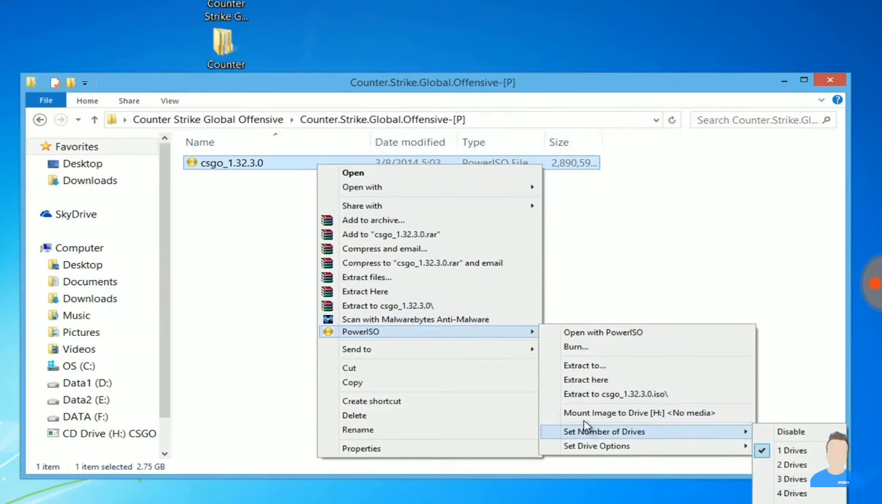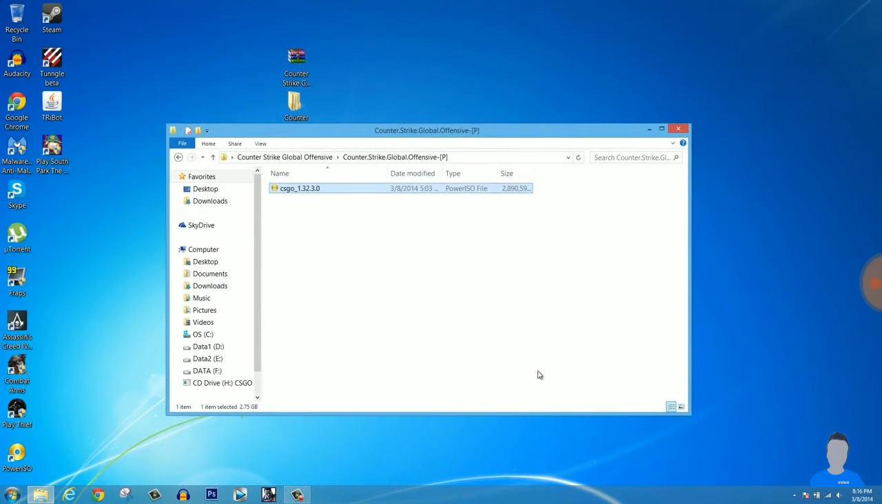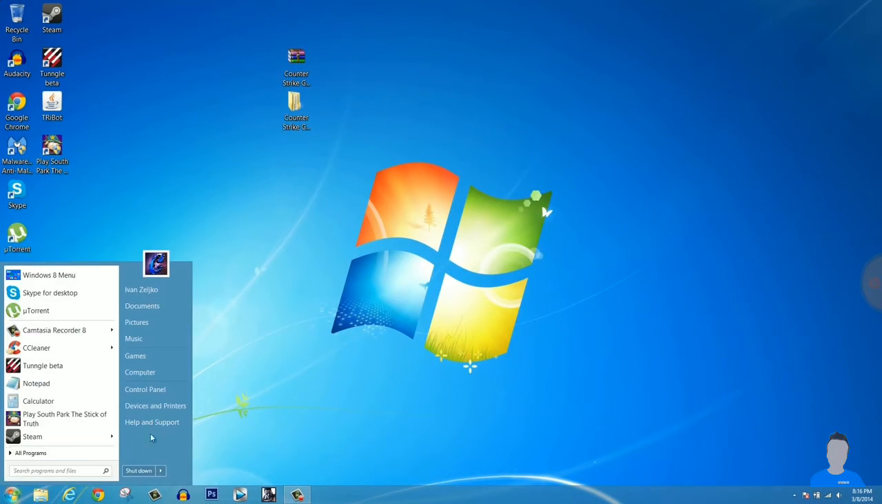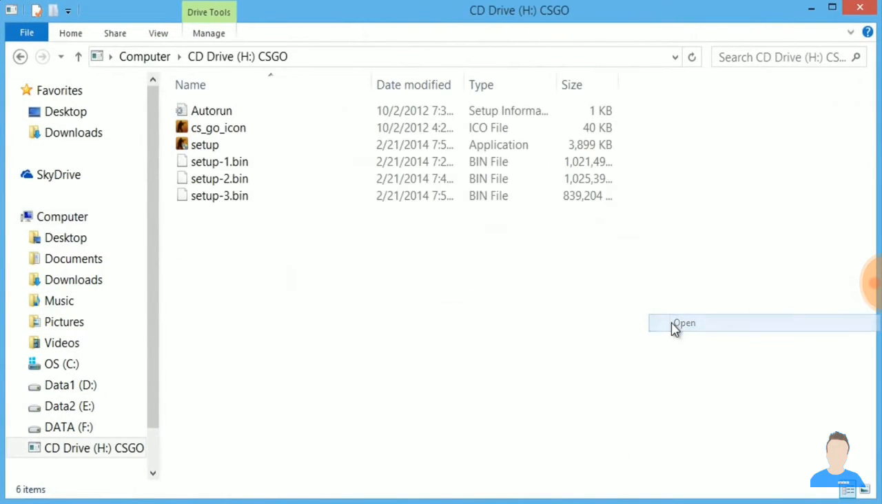Yes, it is. Alright, next you're going to go ahead and click on Mount Image to Drive, No Media. Wait a couple seconds, and then once you've got that done, go ahead and close this. Click on Start, Computer. Now you should see CD drive H or whatever, CSGO. Right click on this and click Open, and just double click Setup.